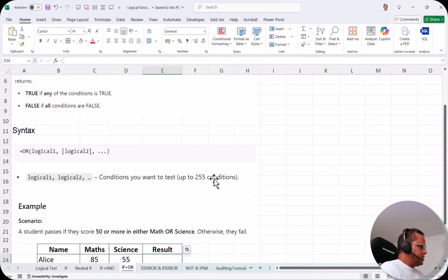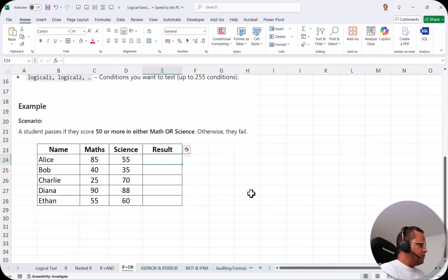Now let's see the syntax. The syntax of the OR function is that in brackets, we write logical 1, logical 2, logical 3. Here it says that you can test up to 255 conditions. How many? 255. Remember this point. Now here, I have one example with the marks of various students, the mathematics marks and the science marks, out of 100. The condition is that a student passes if they score 50 or more in either maths or science, otherwise they fail. The student has to get at least 50 marks in one of the subjects, either maths or science. So let us start.